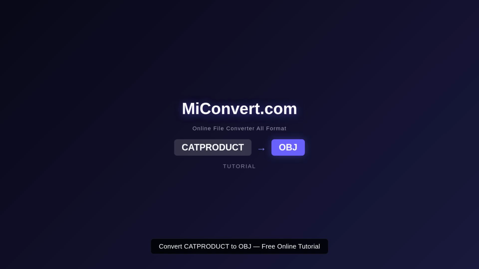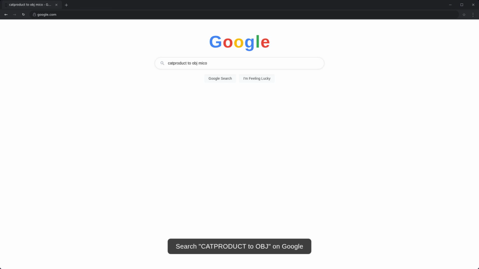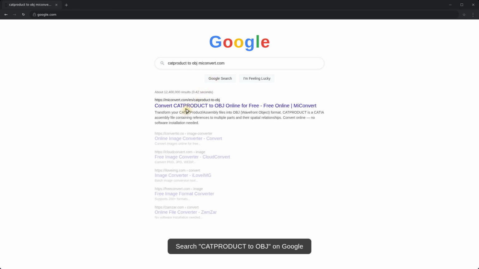Welcome to MiConvert. In this tutorial, I will show you how to convert CATPRODUCT files to OBJ format, completely free and online. Open your browser and search for CATPRODUCT to OBJ MiConvert.com. Click on the first result to go straight to the converter.